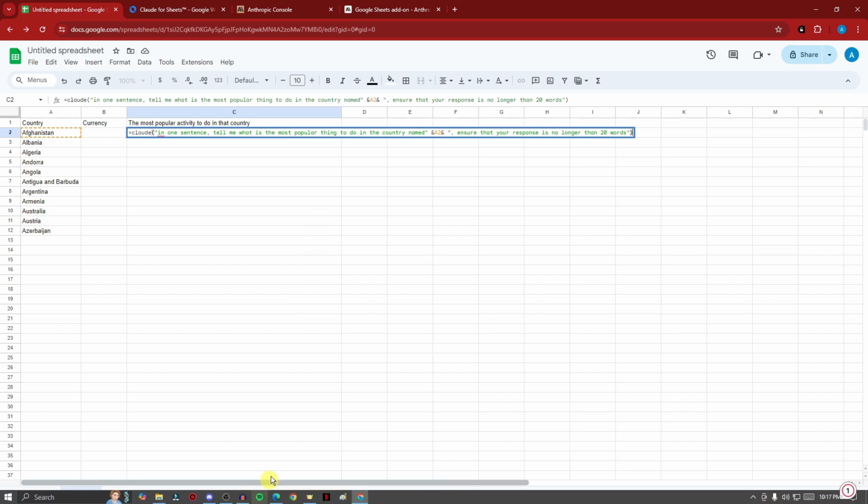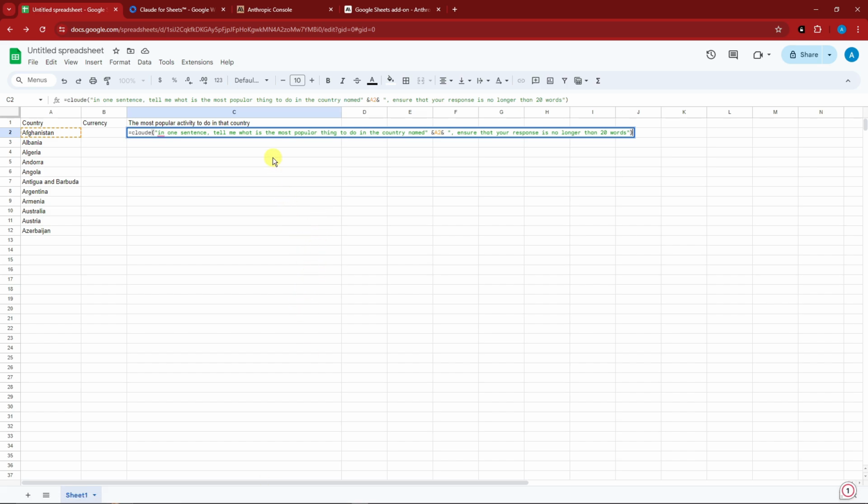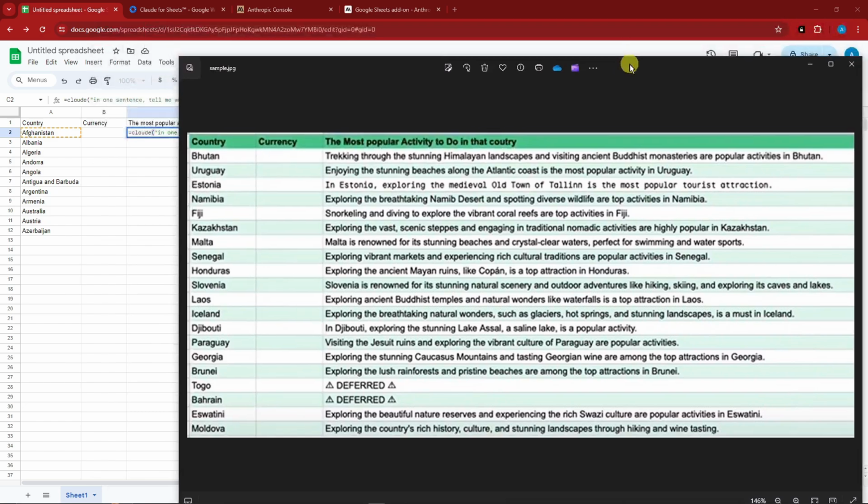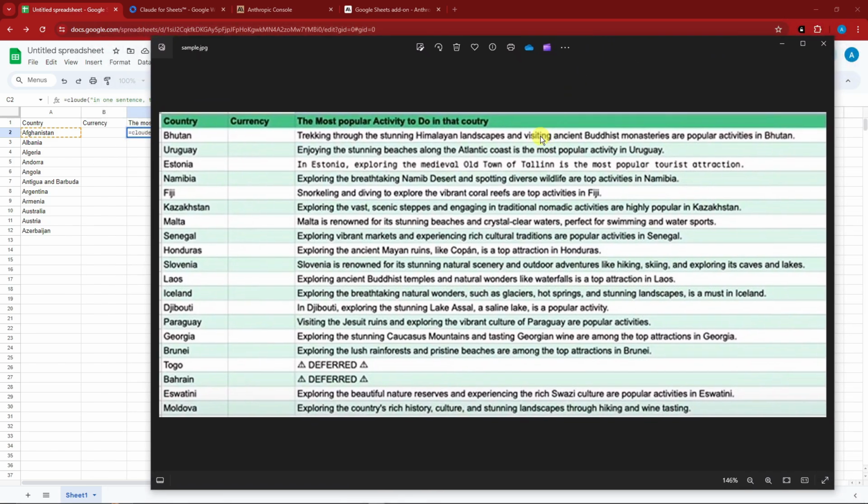Now, since I don't have an API key, I can show you a screenshot of how it should look like. Let me just open up my image. So welcome back to the video. Right now, this screenshot right here is going to be an Excel sheet also, or a Google spreadsheet. And these are the country, the currency, and the most popular activity to do in that country. Again, guys, these are not manually typed or manually inputted. These are now generated by Claude. As you can see right here, each one of them is very unique. And basically with that one, that is how you use Claude with Google Sheets.